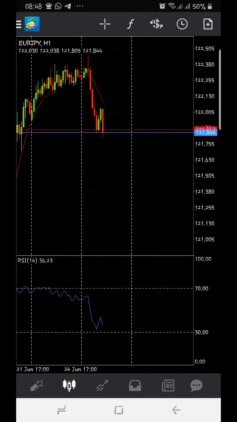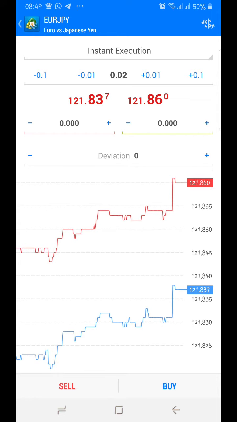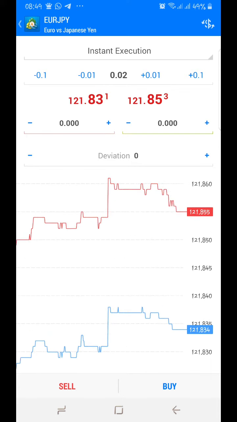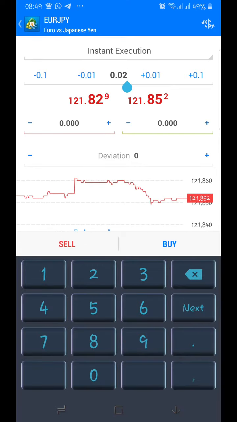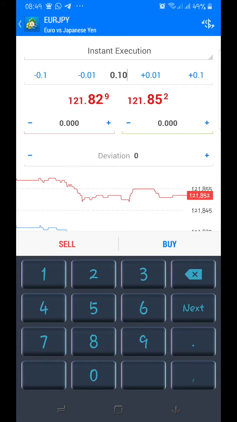I swipe over the currency I want to open on, and it brings me to the chart. Once I get to the chart, I tap on open position. Right now, I want to give myself room to trade on a minimum of 3 positions, so I'm going to be using 0.1 for this trade.